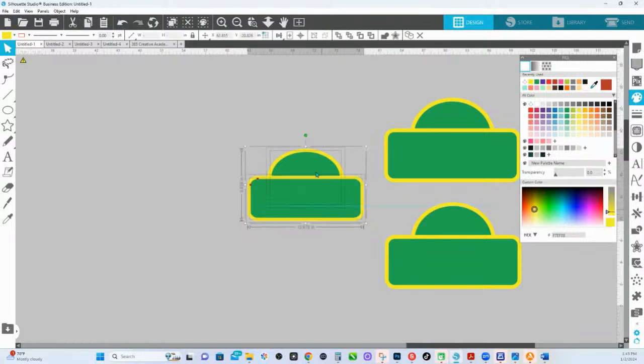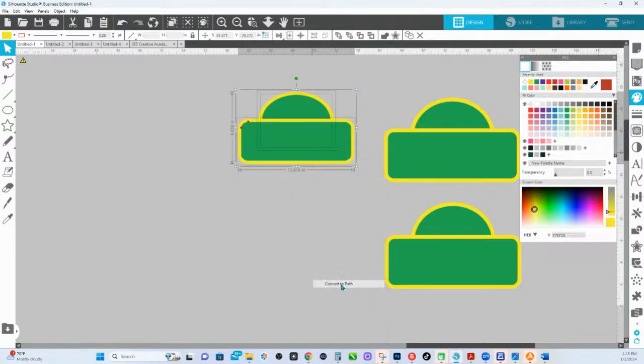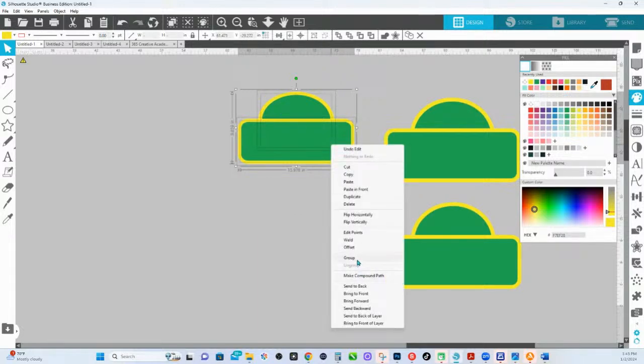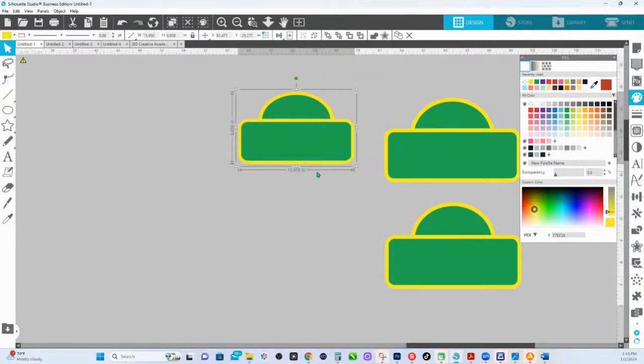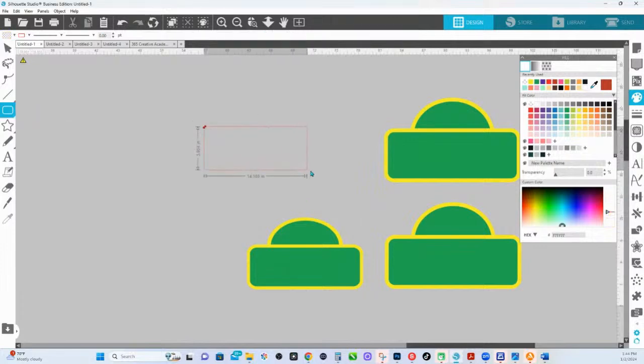So this is technically done, right? Like I said, we can group this together, or for the rounded rectangle, you can convert it to path just so that it doesn't move anymore. And we're just going to group it together. You are able to now customize this. Now, as far as the more advanced or intermediate one, we're going to technically start the same way. We're going to start with the rounded rectangle.